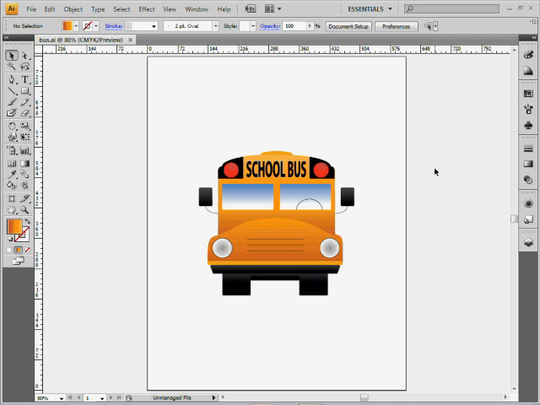So I've got a bus open here. You can see a drawing I did, and I've got the swatches panel on the right here. Now, it's pretty much the same process in every application, meaning Adobe Photoshop, Adobe Illustrator, and Adobe InDesign. If you go to the swatches panel in Illustrator, you're going to see I've got a bunch of swatches listed here, including gradients and tints and things like that.